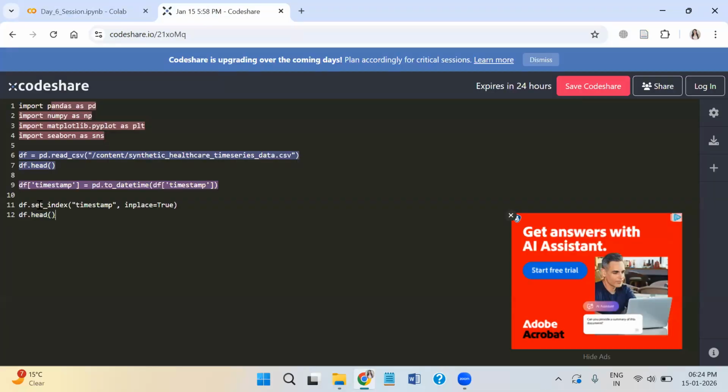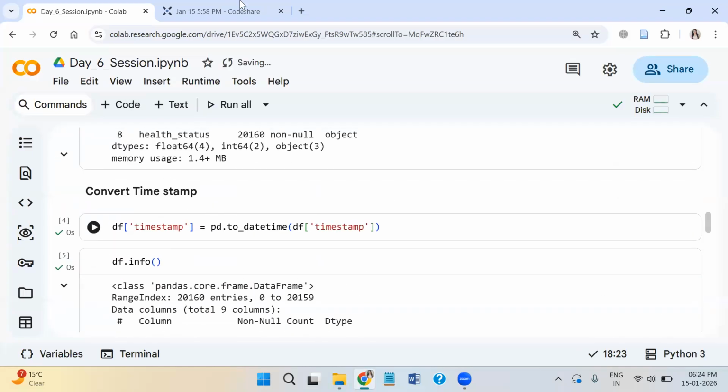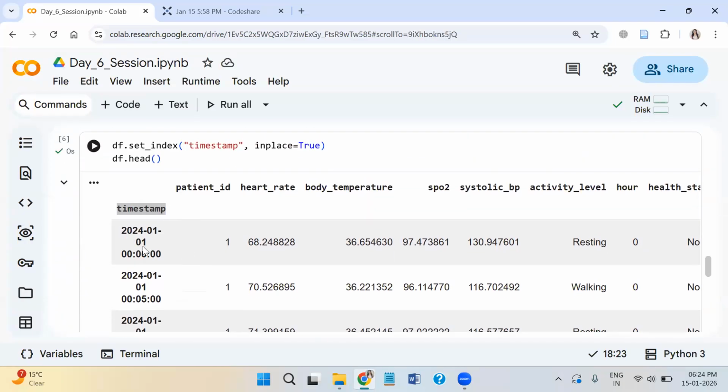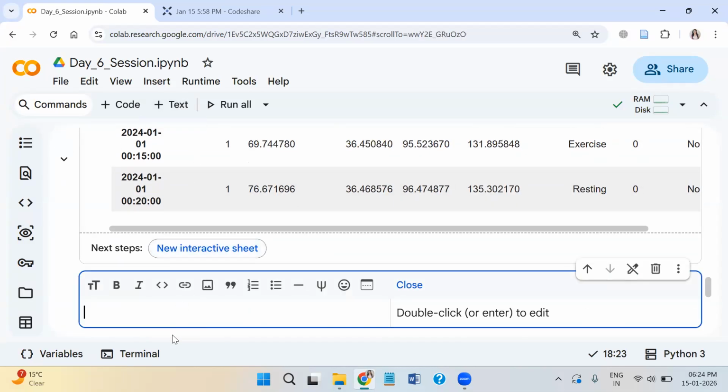So I'm sharing this section of code also in your code share window. You can execute this. Let me know if you are able to see your data something like this. Okay, great.